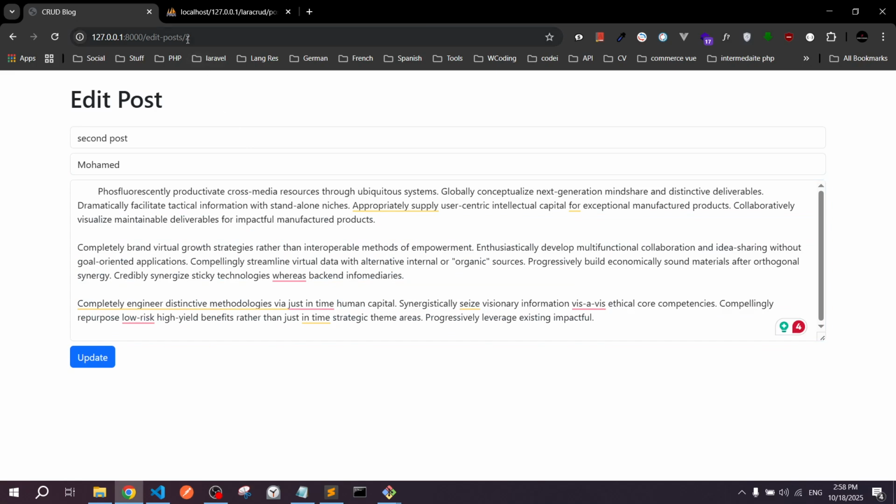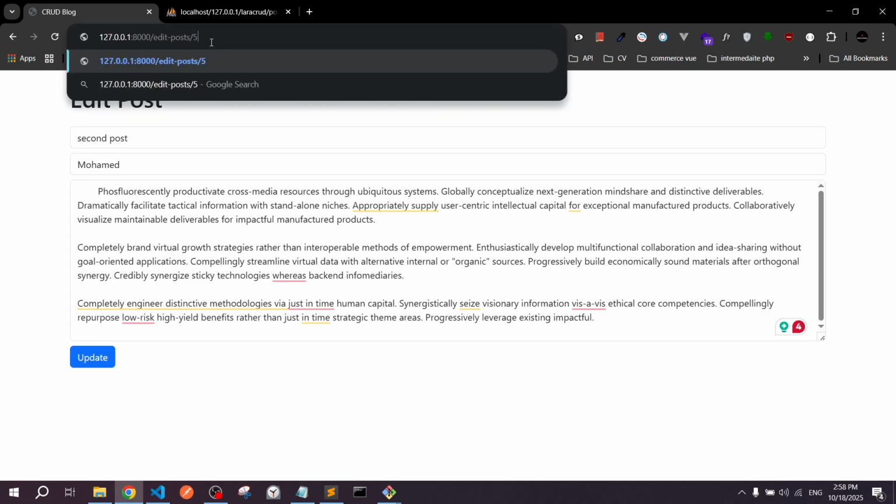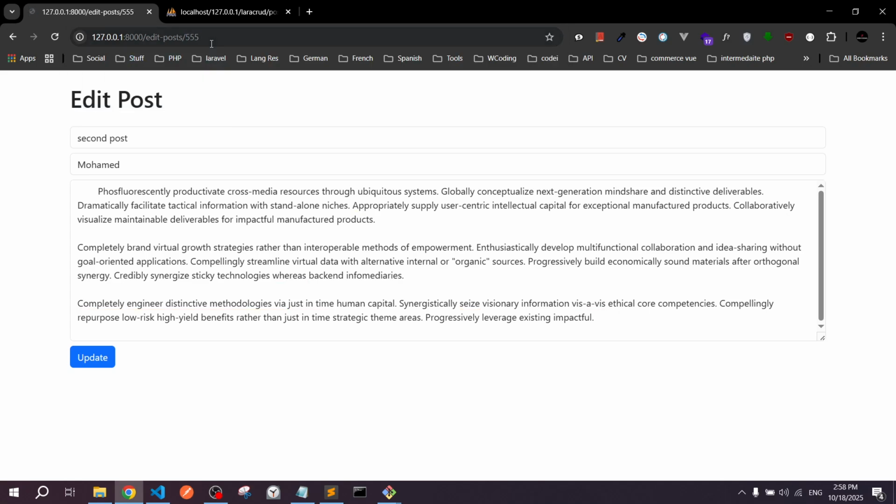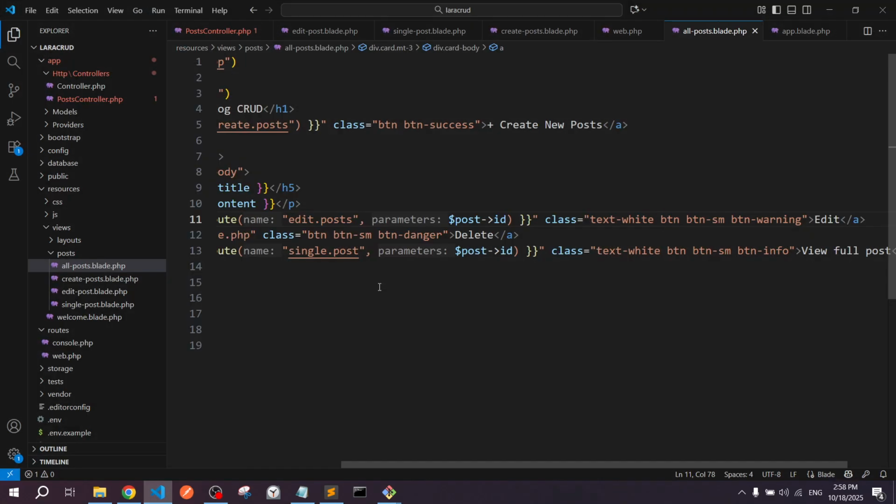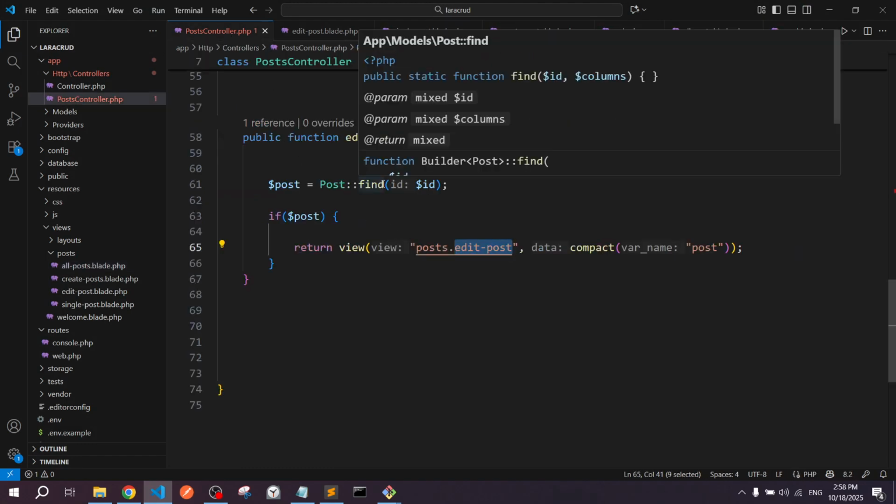So yeah, for example, in here, and this is security stuff, if we entered an ID that does not exist like this, for example, and press enter, it's displaying nothing. And that's because I did not work with the findOrFail.